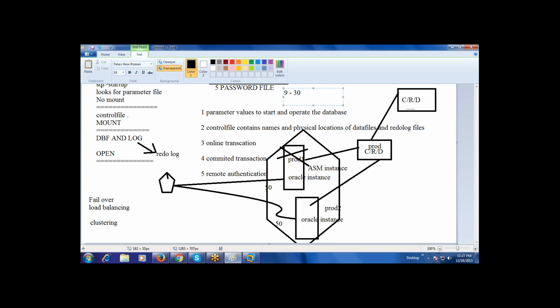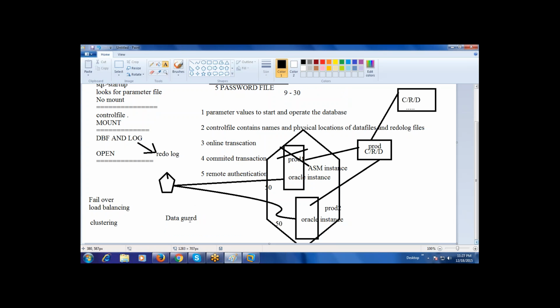In the banking sector, they have to maintain at least 7 locations. So that is called disaster recovery or the Data Guard solution. Data Guard: how to guard your data. Failover for Oracle instance we call clustering of Oracle instance, and clustering of data for data.